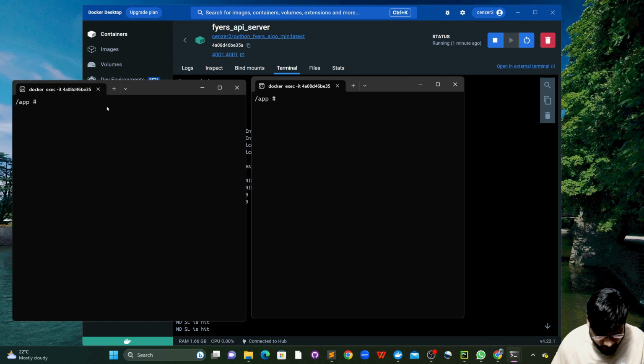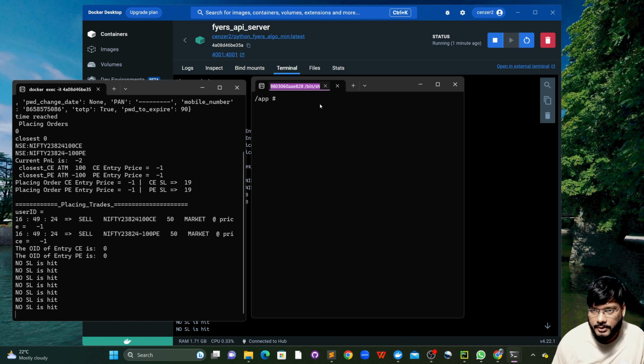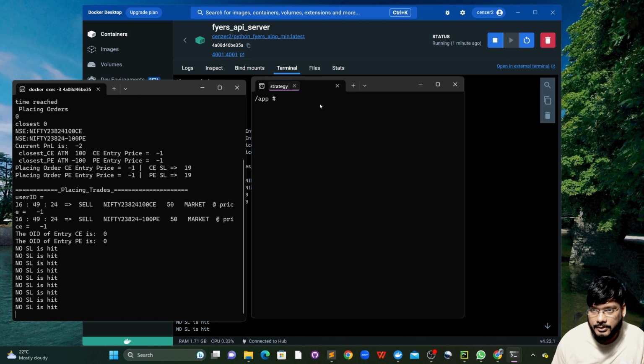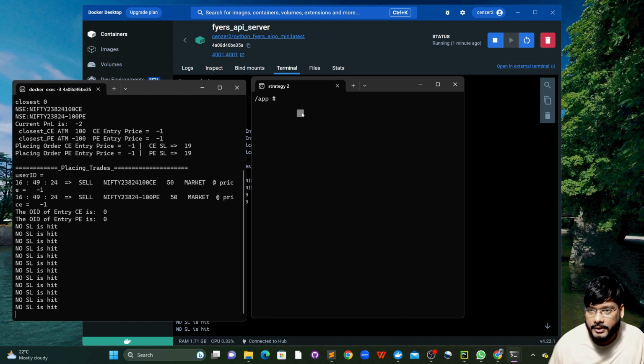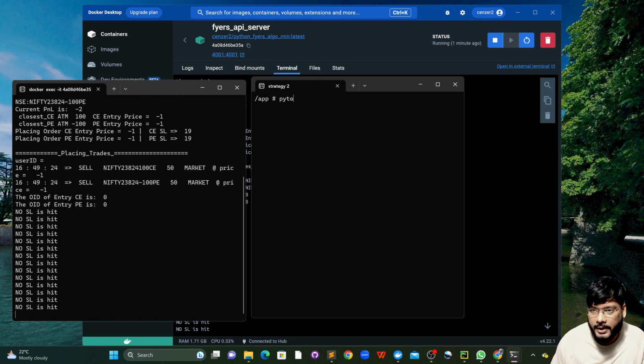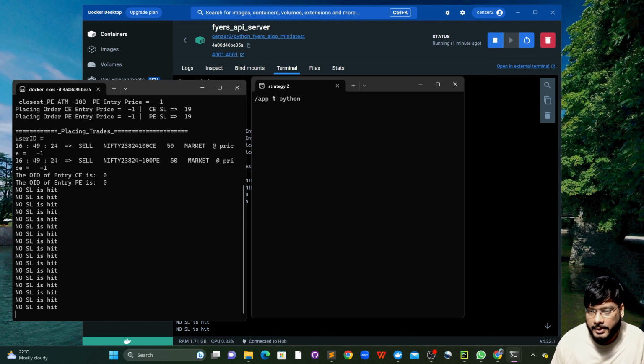In this first terminal, if I want to run my strategy 1, I can write python src hyphen fire strategy1.py. Okay, I can run this, and here my first strategy will run. I want to run a second strategy here, so let me rename this to strategy 2. I'll say python, then the file name, where my file is. For a new strategy file, you need to copy your strategy file and put it in the src folder.